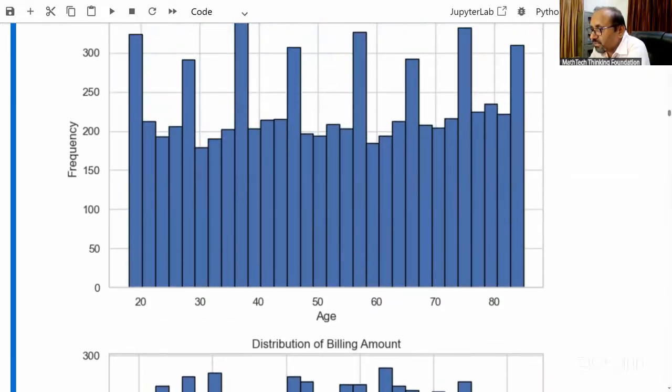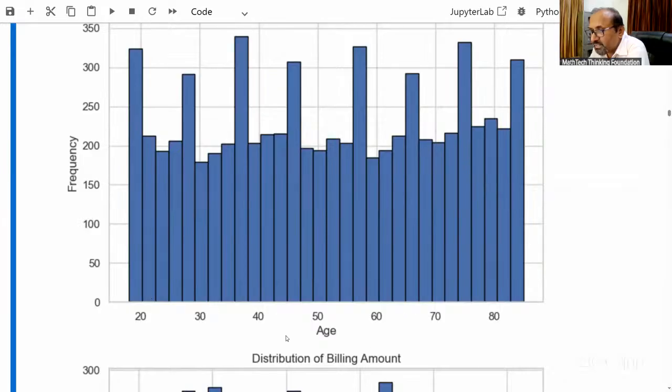This one is complete. So in the horizontal line you can see the age, and on this side we have the frequency. On the top we have the distribution of age. Our age group is distributed as you can see here. We use at the best 30 bins. Okay, we can customize, later on I will show you.